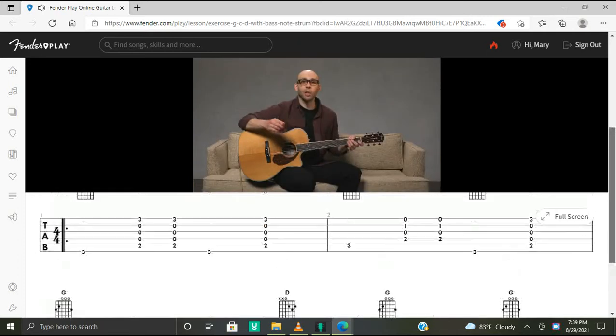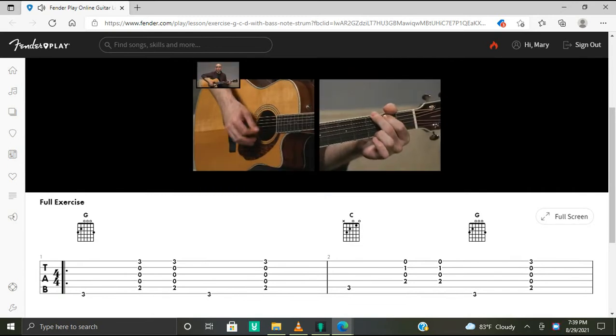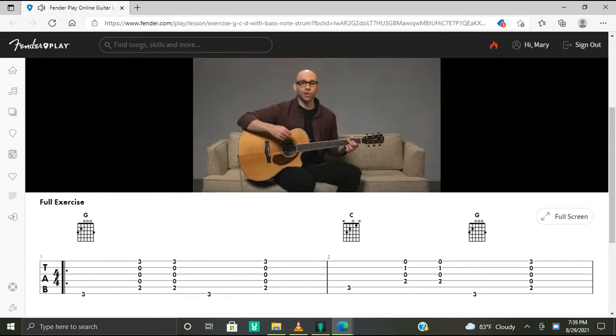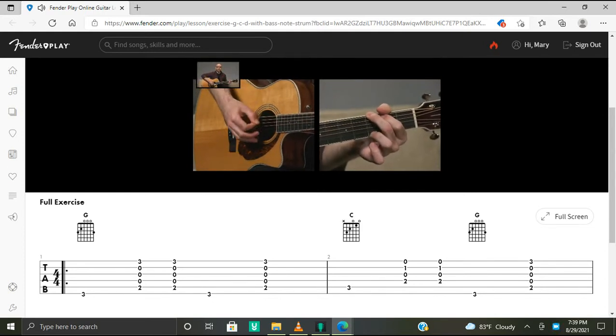Now we're going to be using a one bar bass note strum pattern here. We're going to play 1, 2, and 3, 4. So that's going to be root, strum, and then root, strum. And our strumming pattern there is down, down, up, down, down. Try that with me for two bars just on a G chord. One, two, three, four. One, two, three, four.